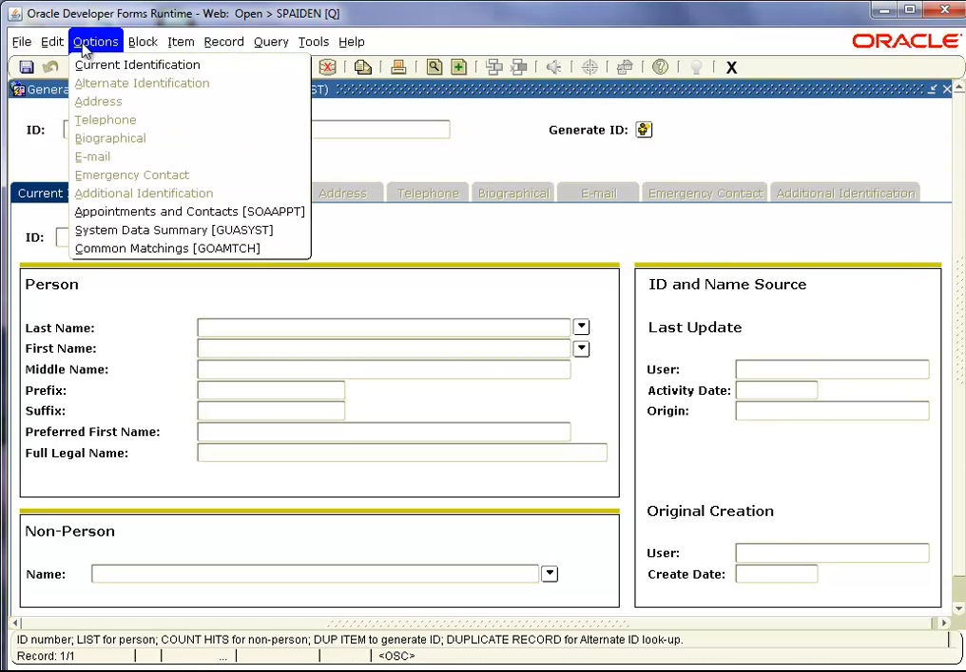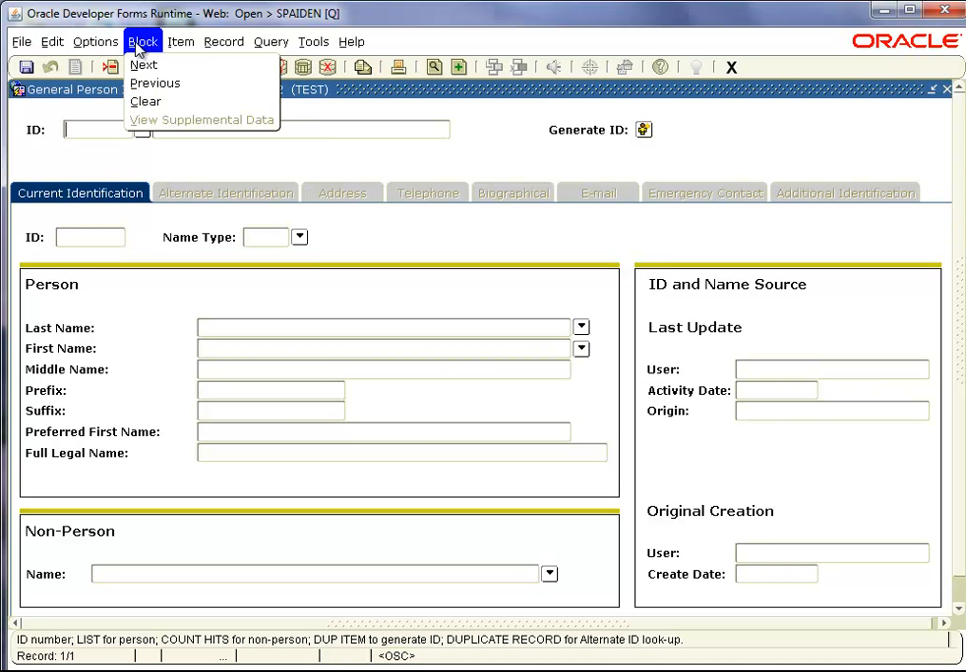Under the Options menu, the content of the Options menu varies by form and by the position of the cursor within that form. The options available provide access to the additional blocks or windows within the existing form or to other related forms. Under Block, Next moves the cursor to the next block. If the next area is in another window, that window is opened.